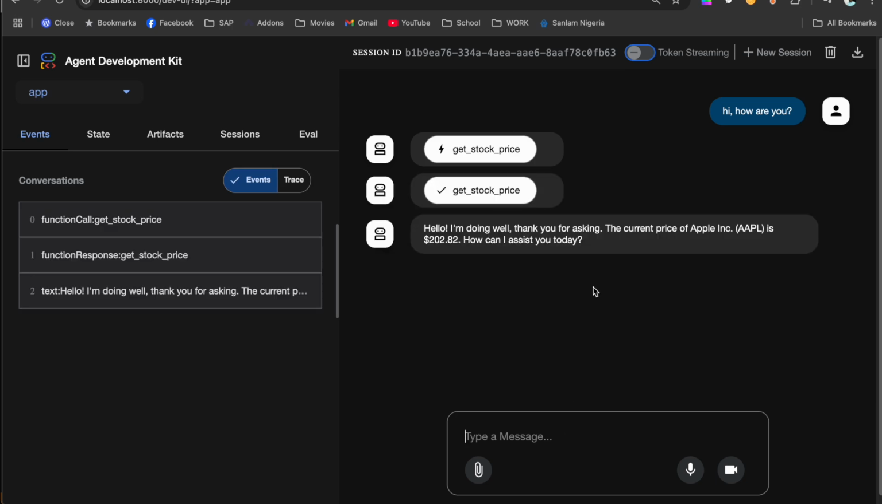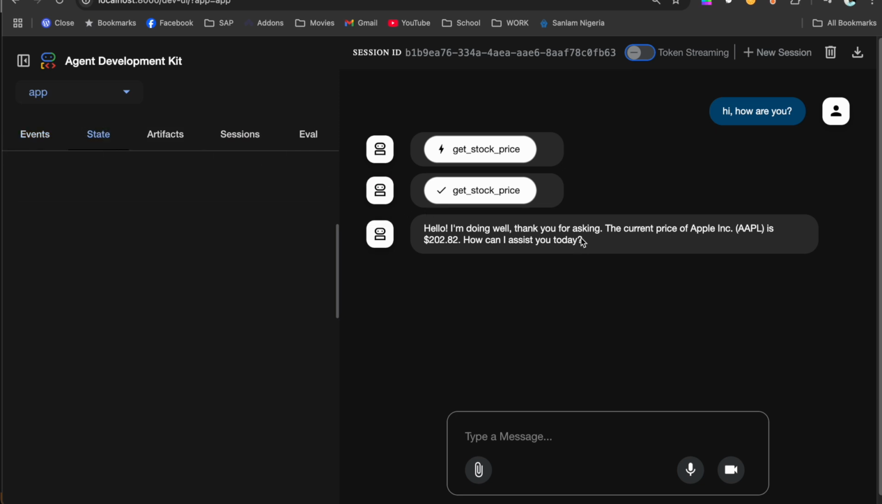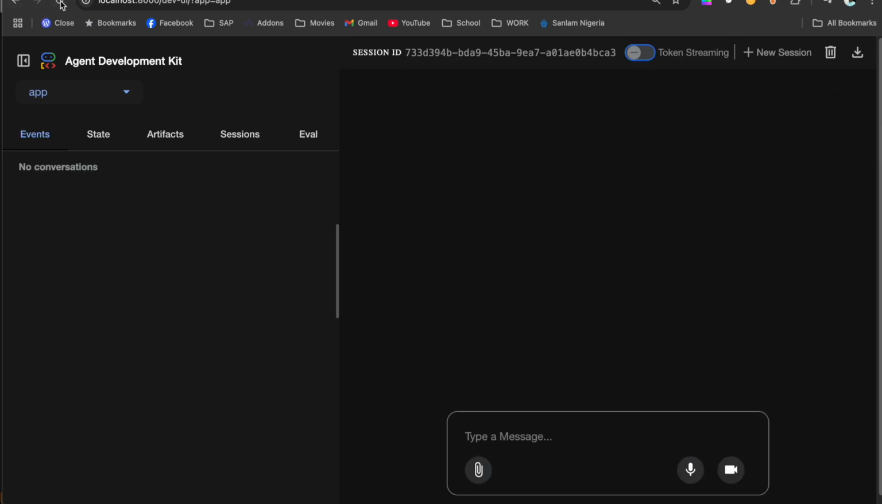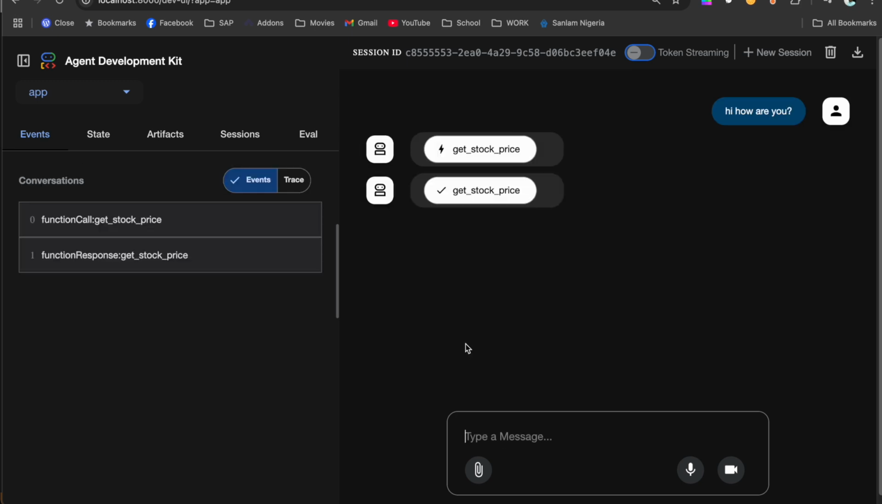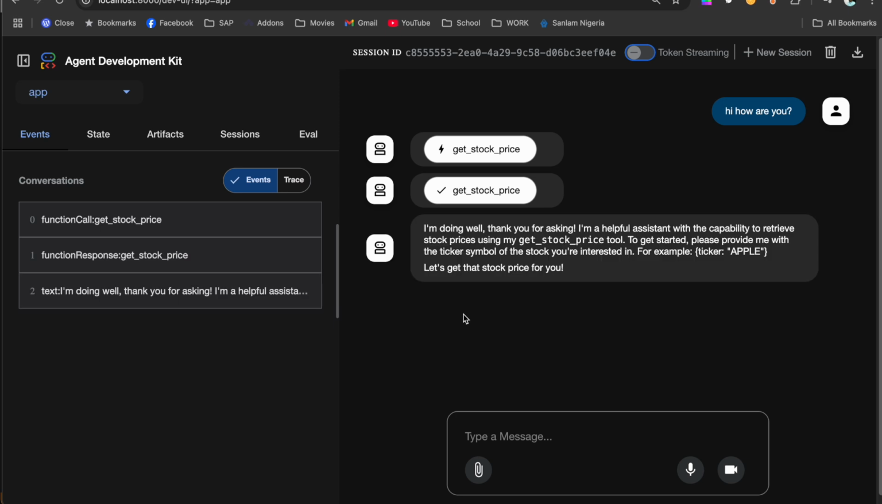Yes, it says the stock price for Apple is that. How can I assist you today? Okay, maybe something is cached, because it kept the state, I suppose. I should try to clear the cache and say, hi, how are you? Of course, we might have to fine tune the instruction, but it's immediately just going for the stock price. Okay. Yes, so it says, I'm doing well, thank you for asking. And helpful assistant, and it's explaining what it can do.